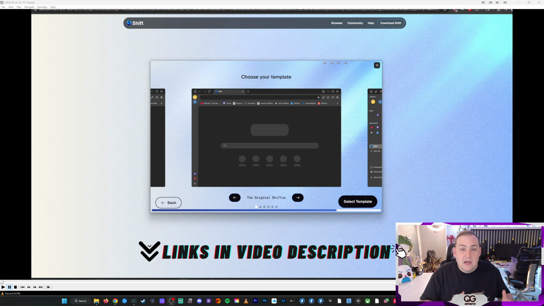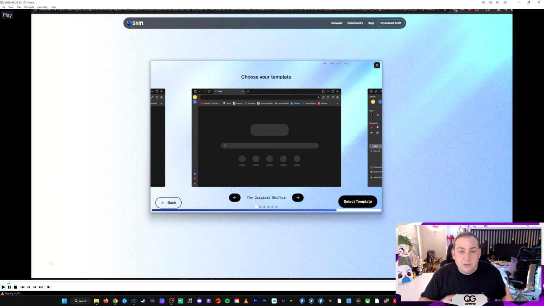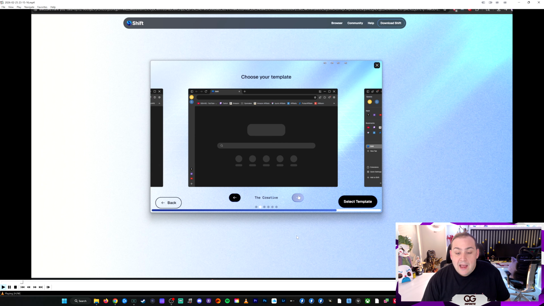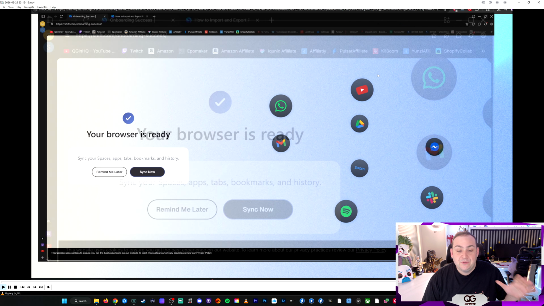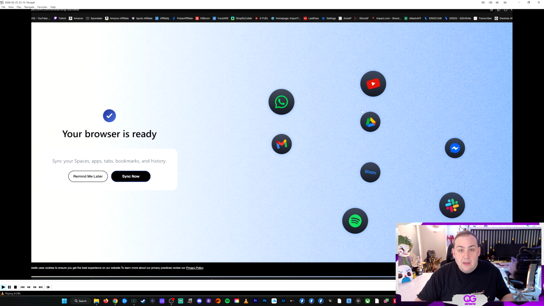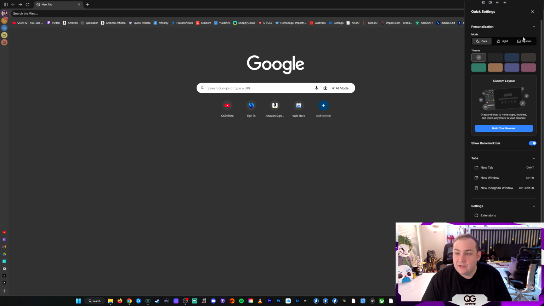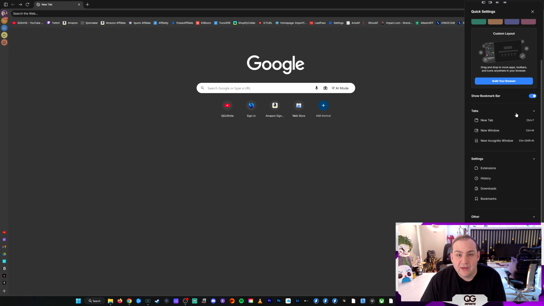And once you go ahead and download Shift, you're going to be prompted with a quick way to choose your template to start building your own browser your way. And you're going to notice you're also able to quickly sync your spaces, apps, tabs, and bookmarks right off the rip, and your browser will basically be ready to go. So in the top right, you're going to see a little settings here. These are all your quick settings that you have basically all control over.